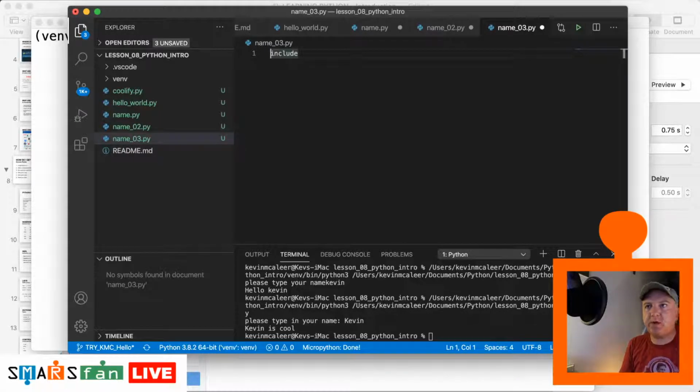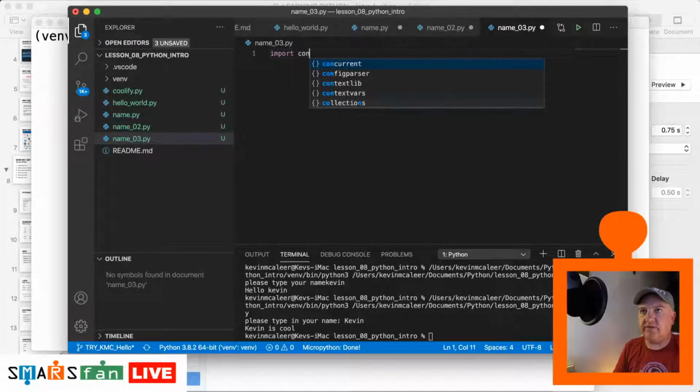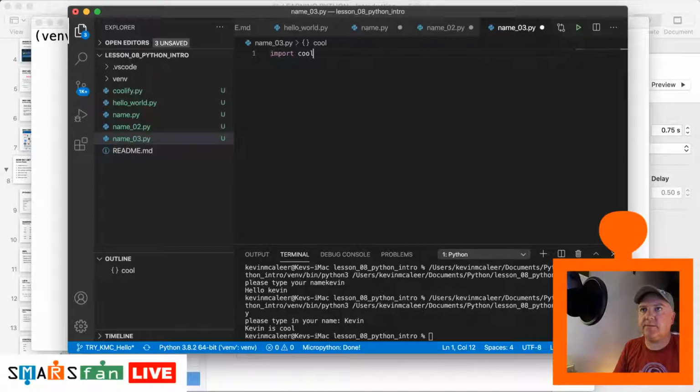So what we do to include files, like in Arduino we would do include and then the name of the library. In Python what we do instead is we use import. So we say import coolify, like that. We don't need to do .py. It will assume that that's a .py, and it will assume that it's within either this folder or within the searchable path.